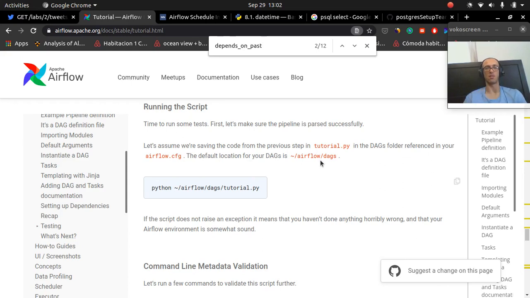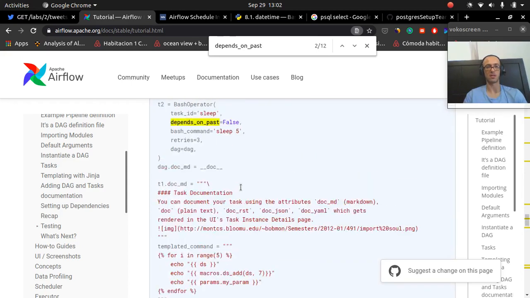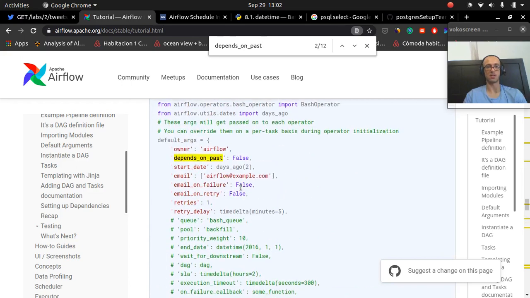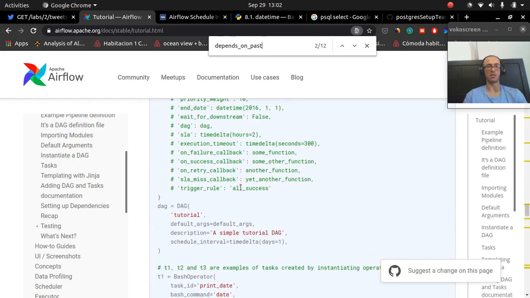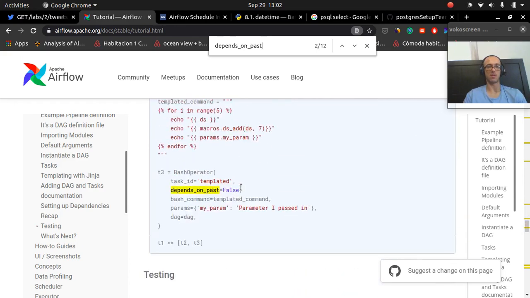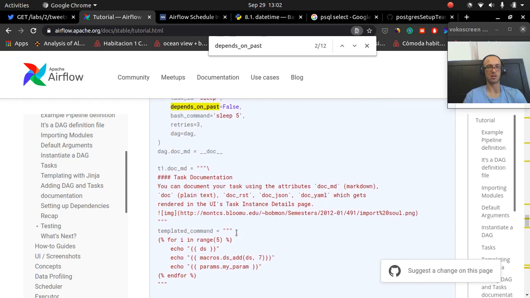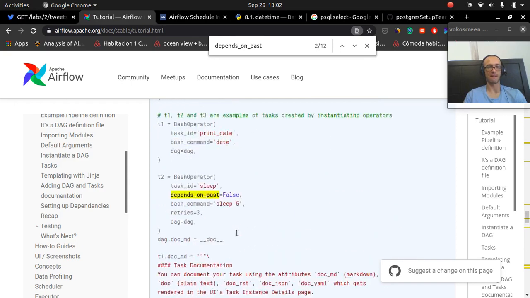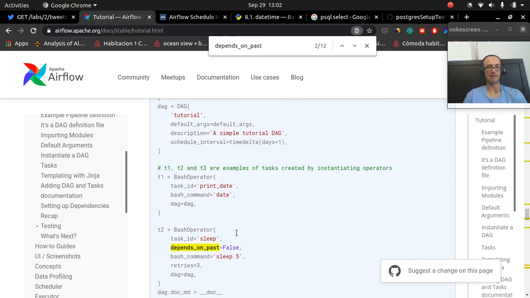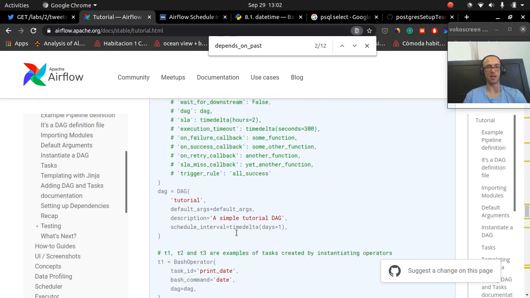The default location for your DAGs is... okay, so we need to save this to a different location. Now, alright, here's the issue. Now we're going to have to rename the commands that we run. We can do that. I mean, it's a little annoying.